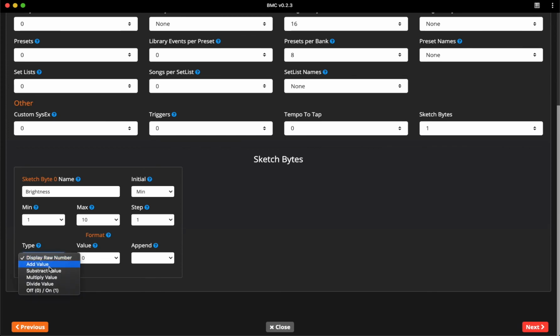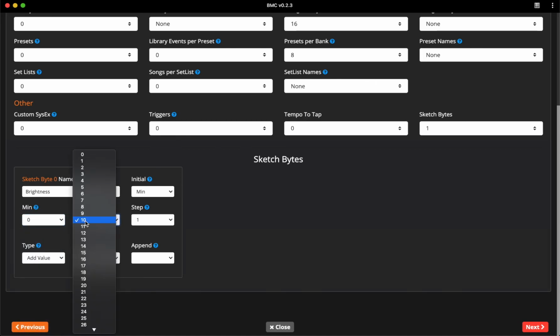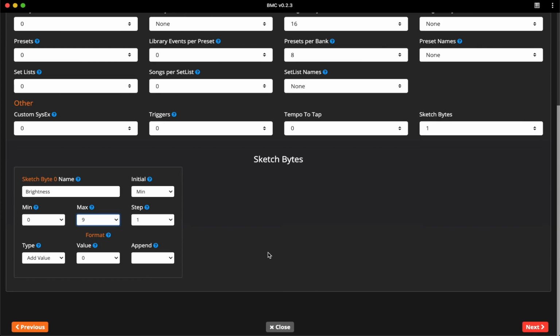You can also add a value. Let's say that this is all indexed by 0. So let's say that it's going to be 0 to 9, but you want to display it as 1 to 10. So this is all used for that. We'll actually get into that a little later, once we dive into the sketch bytes on the editor.